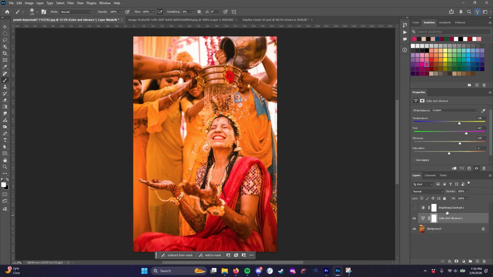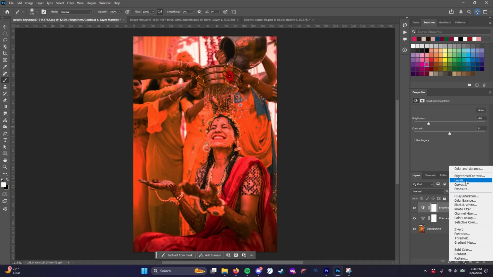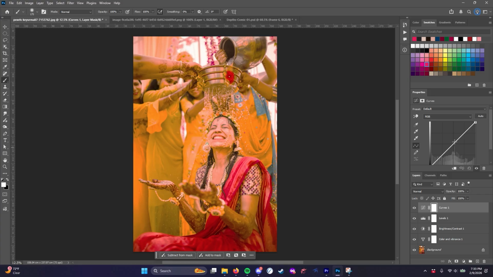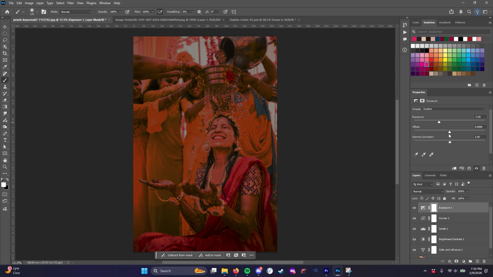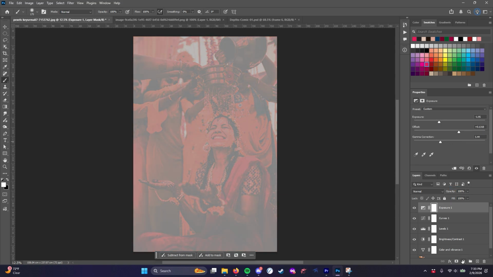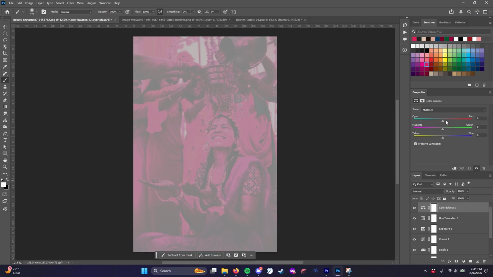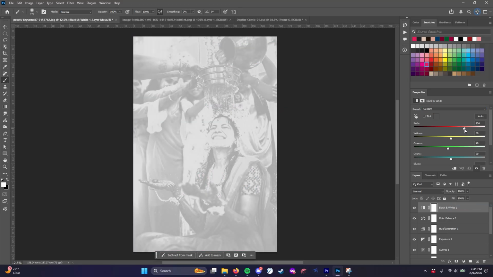Color and vibrance enhances muted colors. Brightness and contrast lightens or darkens and increases contrast. Levels adjust shadows, midtones, and highlights. And curves act similarly but with a finer control over the tonal range. Exposure corrects exposure, offset, and gamma, similar to how you might adjust a camera's exposure. Hue and saturation shifts colors and saturation within an image. Color balance changes overall color cast, usually based on shadows, midtones, and highlights.